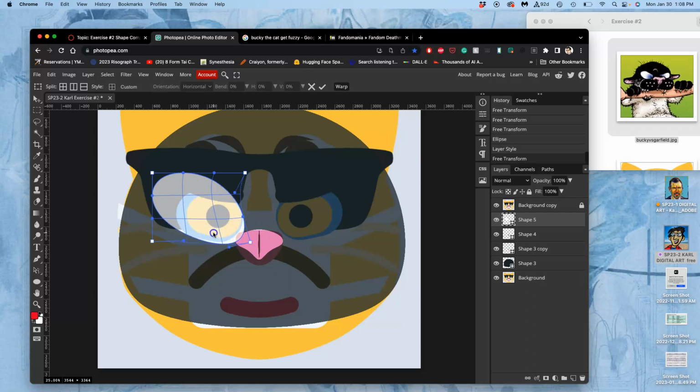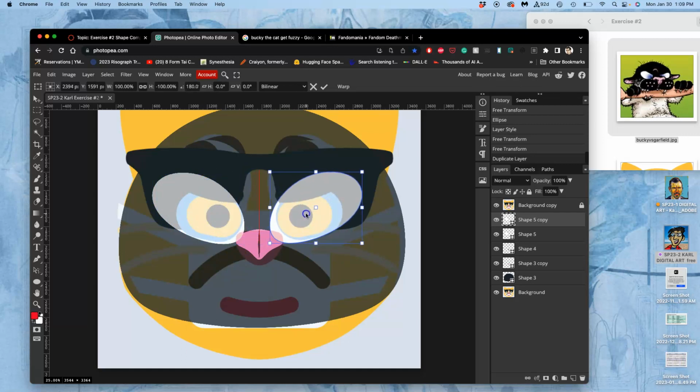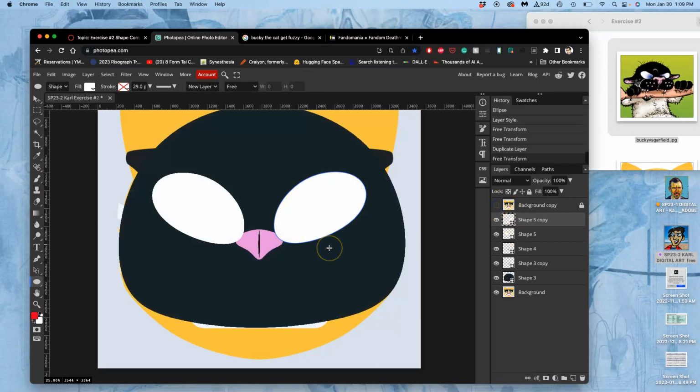Now this is where my emoji underneath can be helpful, even if I'm not matching it exactly. I can hit return, and then I can duplicate that white eye shape with Command J, and then I can hit Control T, and I can flip it horizontally, so it's an exact mirror image. And then I can hold down Shift while I move it over, and then try to place it in the same place, side to side. So this is now what I have.